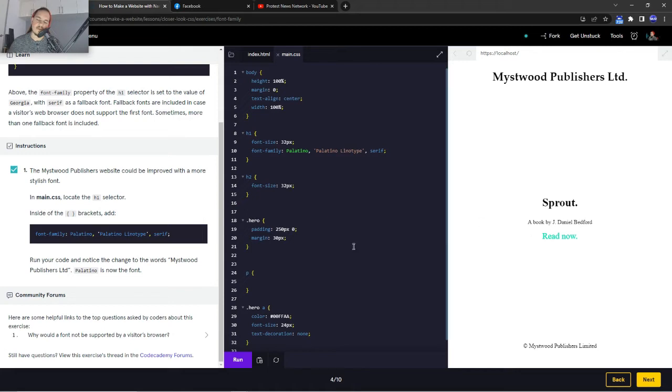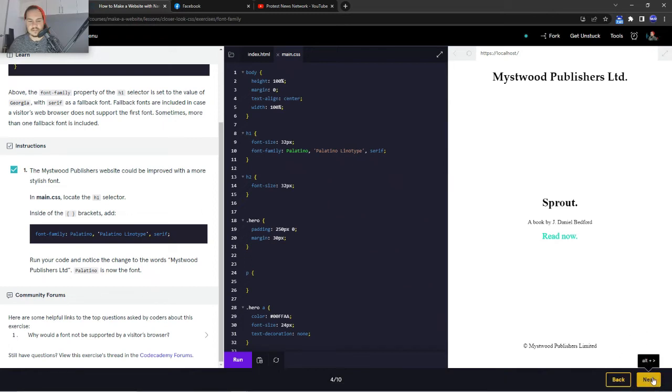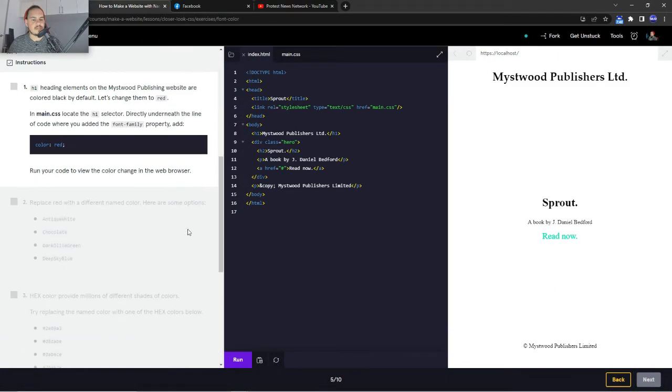Yeah, there's quite a difference. Not a huge difference, but there definitely is a difference. Okay, let's move forward. All right, now we're moving on to color.